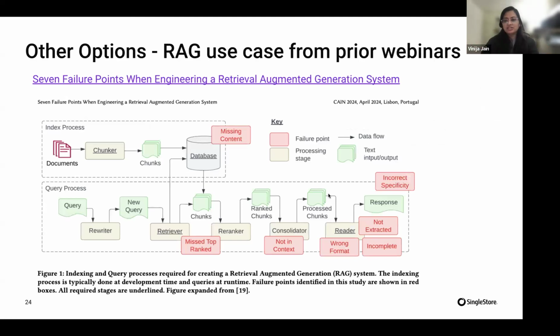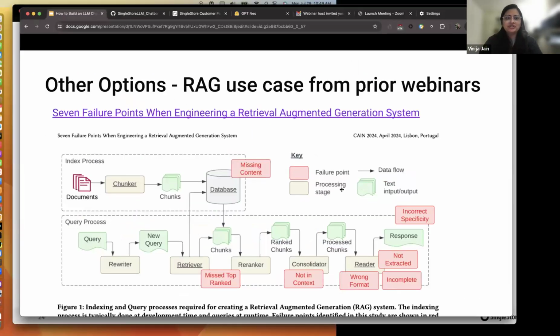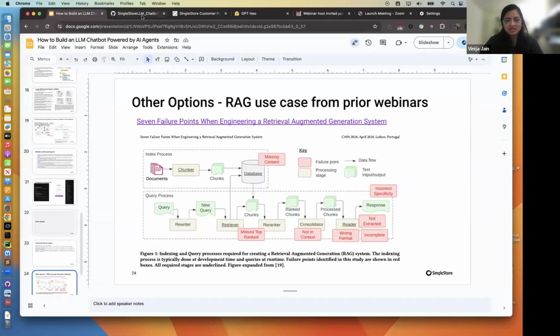Also, I quickly wanted to mention that another use case you could add is the RAG-based use cases from our prior webinars. You could definitely include that within this agentic pipeline to fetch documents and material from your own vector database stored within SingleStore here. So now, without further ado, let's get into the code base.